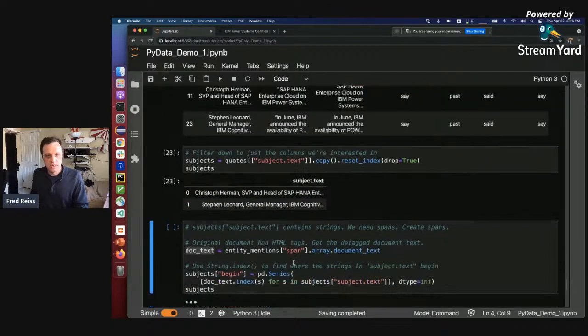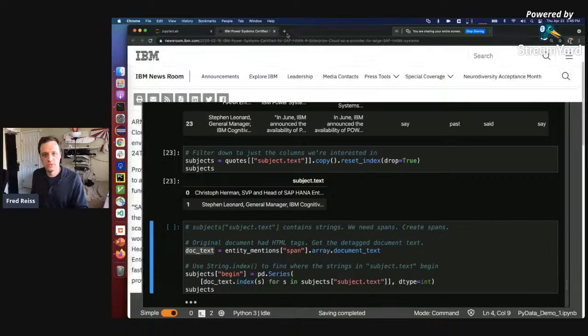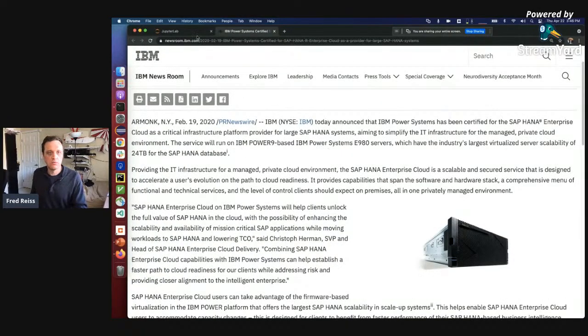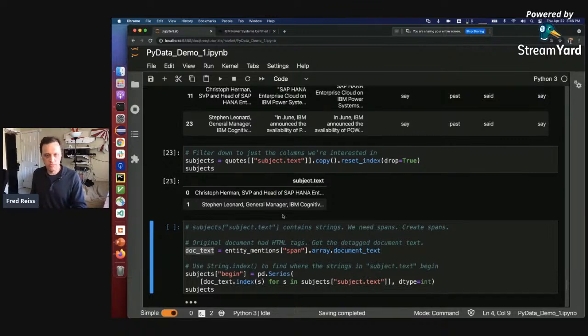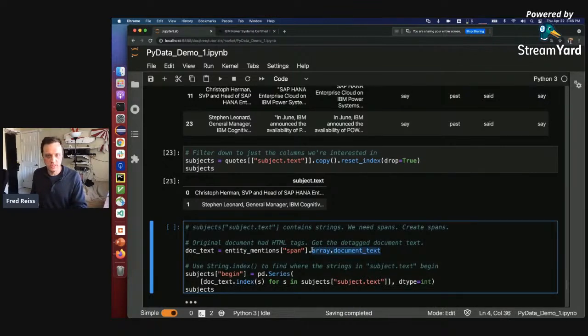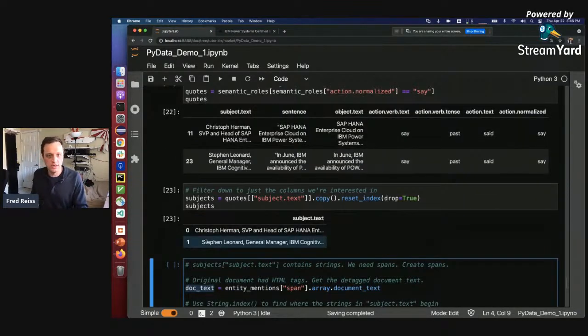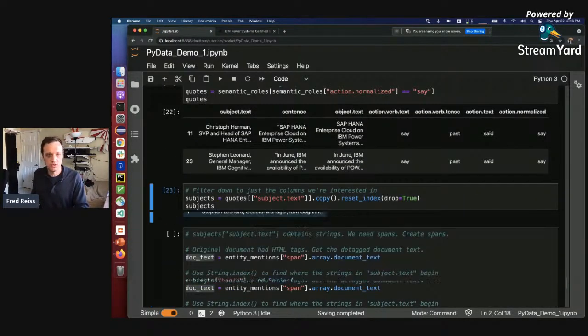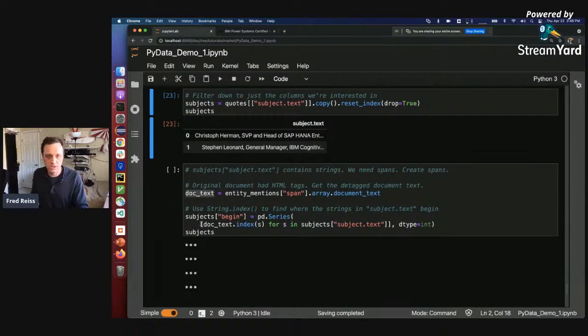And we need a handle on the document text, of course. Remember, the original document was HTML. Watson Natural Language Understanding has converted that to text. A pointer to that text is available under the extension array. We could also have gotten that out of the raw output of the model. So we pull the text out of our entity mentions span array. That gets us the document text. Now we need to find the locations of these strings here within that text, which we can do with a little bit of Python string matching.